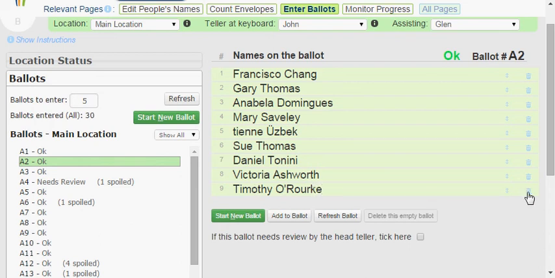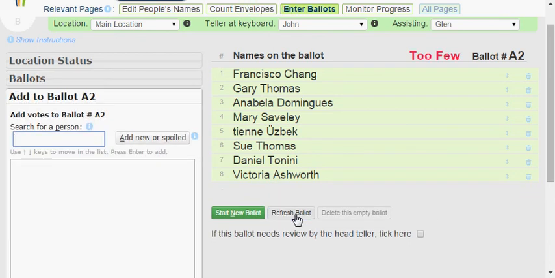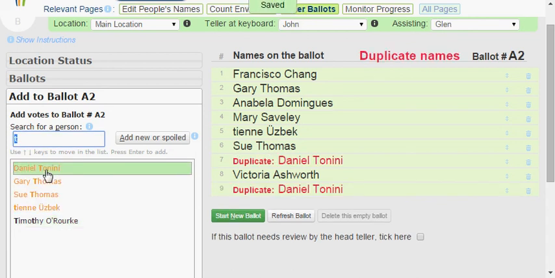So we come over here and we delete that, and then we say add to ballot, and then we say, let's see if there's another Tim in our system. No, let's see. Okay, so maybe it's Daniel Tonini instead. Oh, but that makes it a spoiled ballot. Look at that. Well, so much for that ballot, but that's okay. That's what's on paper, so we're going to record it that way.